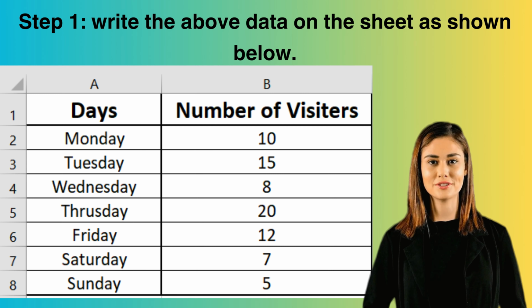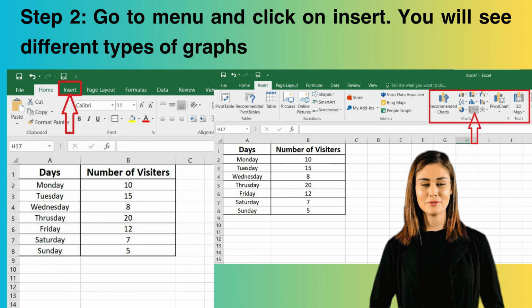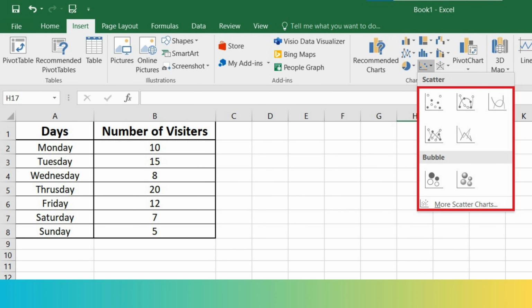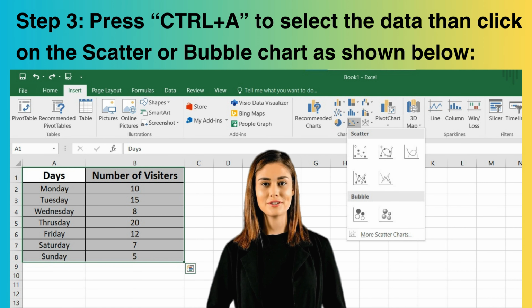Step 1. Write the above data on the sheet as shown below. Step 2. Go to the menu and click on Insert. You will see different types of graphs. Step 3. Press Ctrl A to select the data, then click on the scatter or bubble chart as shown below.